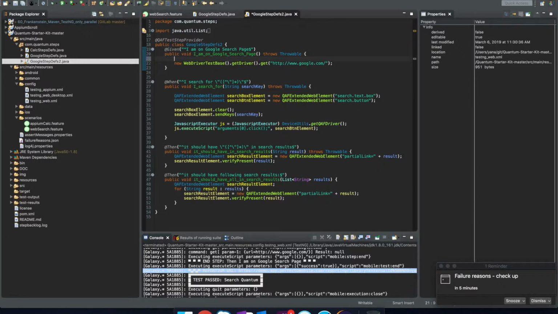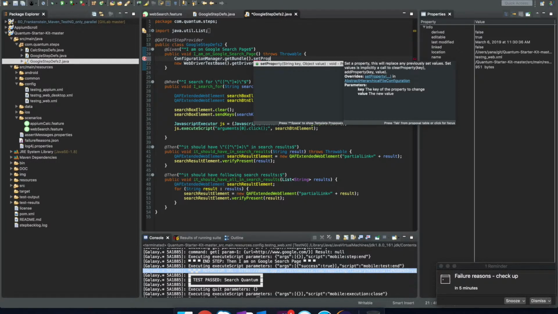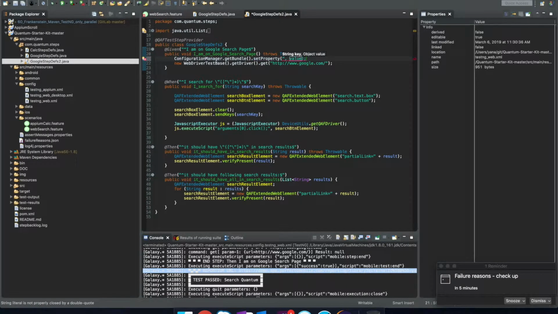So here we are. I will use configuration manager getBundle and will set the data to it. Remember that this set property accepts a key and a value where the value is actually an object, so you can pass everything you need there, even an array. So let me just pass here the key and the value.